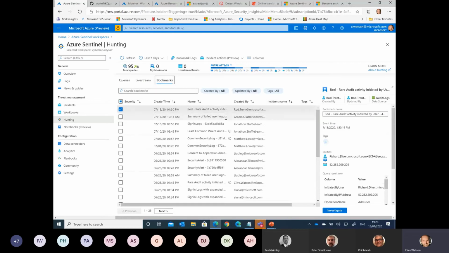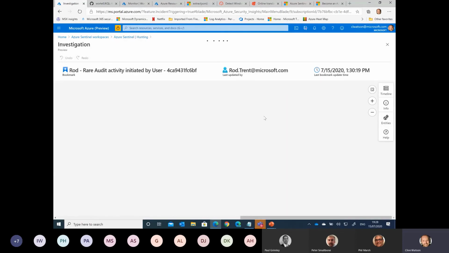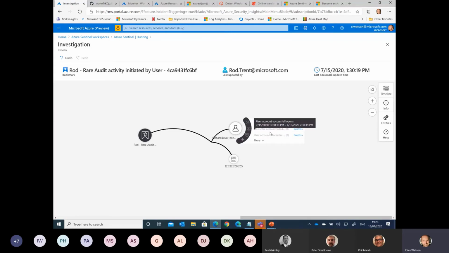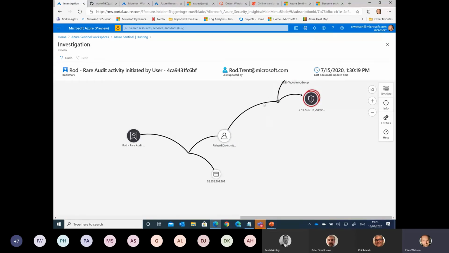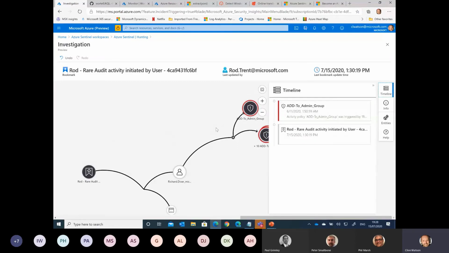Bookmarks are also shown here, and you're able to also investigate the bookmarks in the same way as we saw with the incident investigation. You can see the bookmark and the items that are related to that bookmark, and then you can filter into them and see all that.